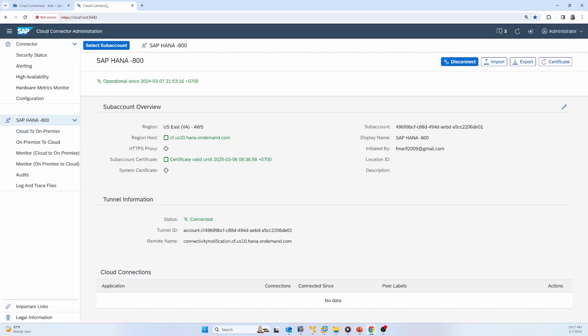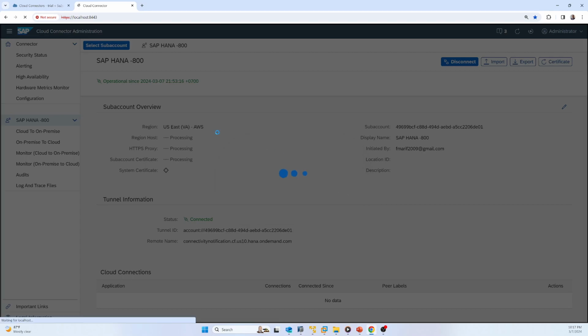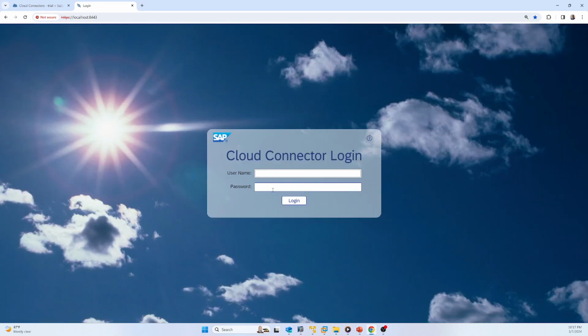So now you have to go to the SAP Cloud Connector. In that Cloud Connector, you can see its status. Actually, I have to log in again.